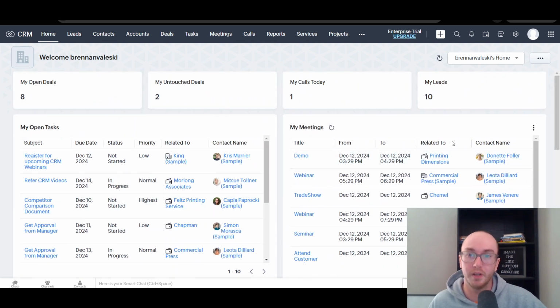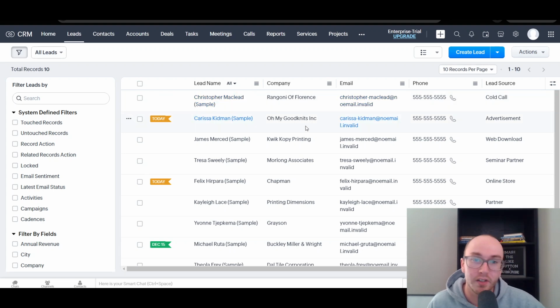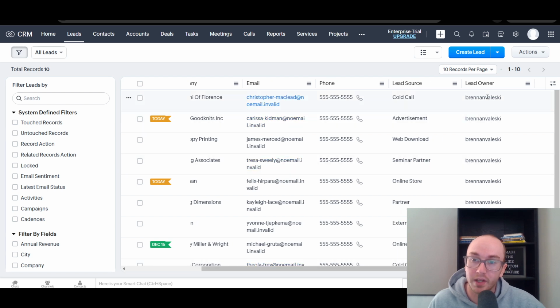That's what you will be greeted with here on the homepage. Total amount of open deals, calls, leads, things like that. Now, if we take a look here at the leads tab, which is the first section, obviously besides the homepage, you can see all the different leads that are going to come in here. Now, obviously, these are dummy emails and phone numbers, but you can see your lead name, the company name, email, phone, and lead source, as well as, if we scroll over, the lead owner.